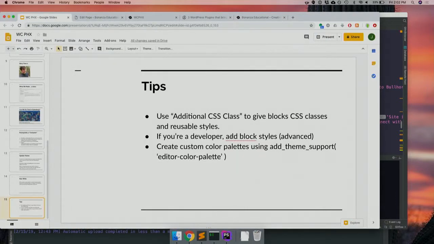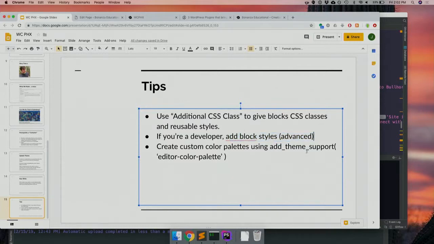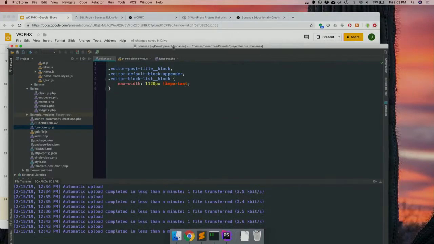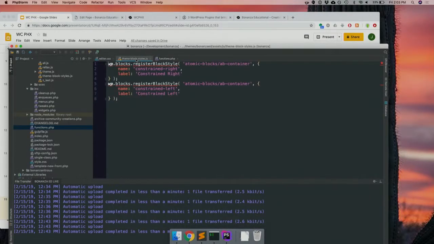Tip number two is you can actually add block styles. I had this working in my development area, but it's not working on the main site right now. But I can show you a little bit of that, oops, that is the wrong PHP. Right here, constrained right and constrained left, register block style, atomic blocks slash AB container, that is the container class that I'm using. That is 6 lines of code if you're a developer, and the hardest part is actually enqueuing it properly so that it gets added at the right place in the load.